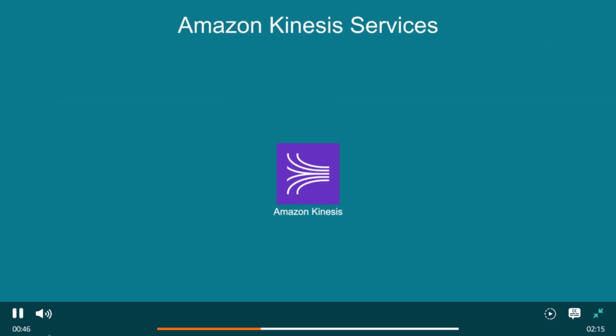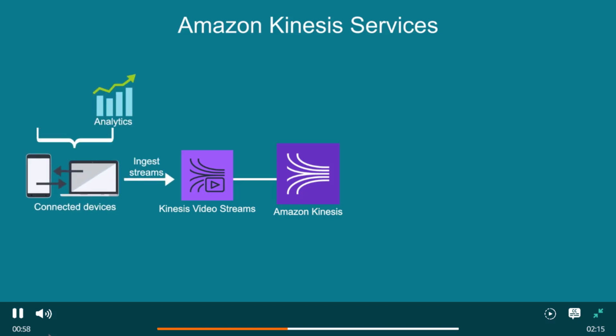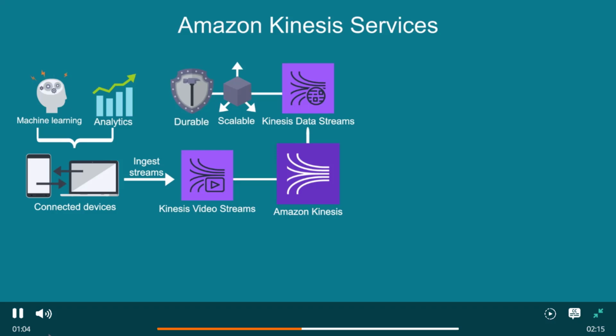Amazon Kinesis is comprised of 4 distinct services that address numerous use cases for data processing. For video, Amazon Kinesis Video Streams makes it easy to securely stream video from connected devices to AWS for analytics, machine learning, and other processing. Amazon Kinesis Data Streams is a scalable and durable real-time data streaming service that can continuously capture gigabytes of data per second from hundreds of thousands of sources.